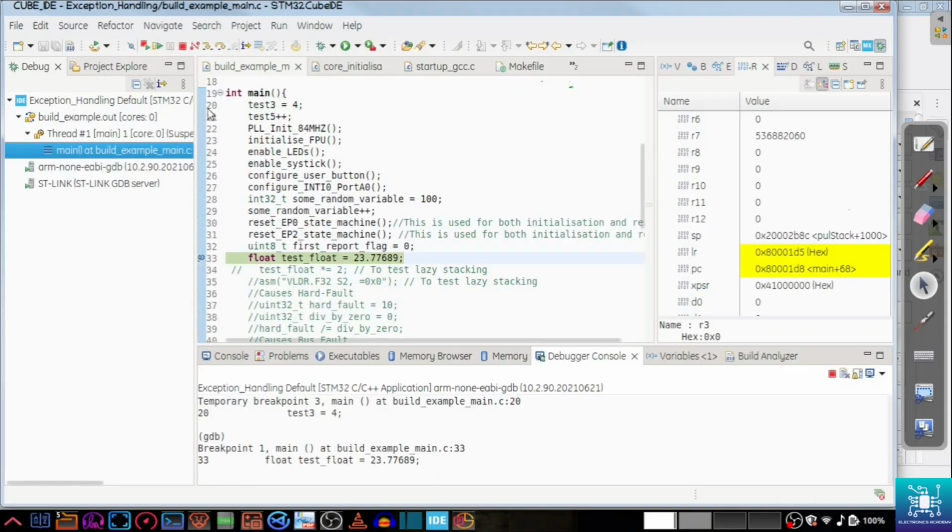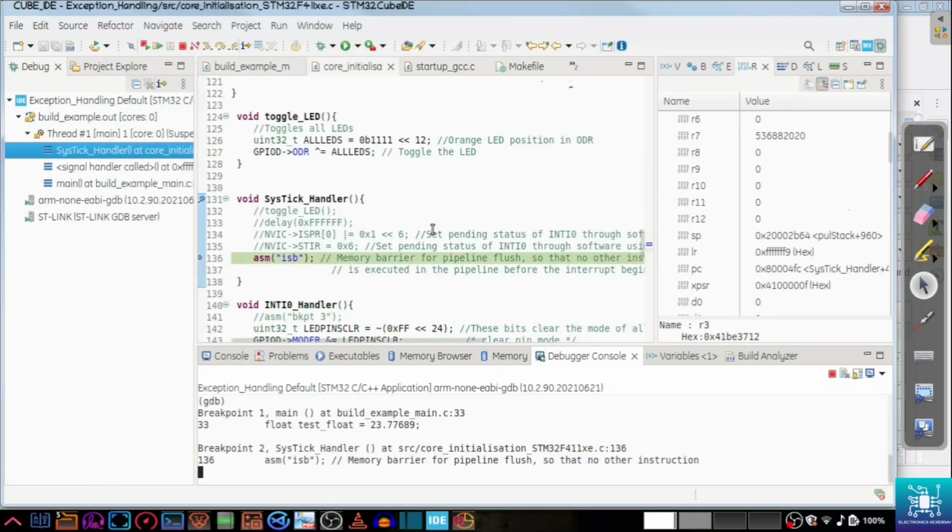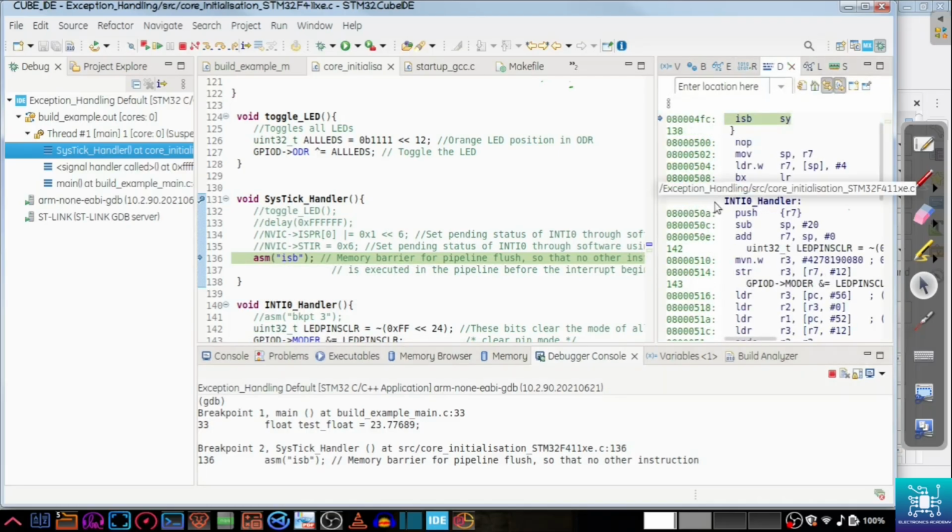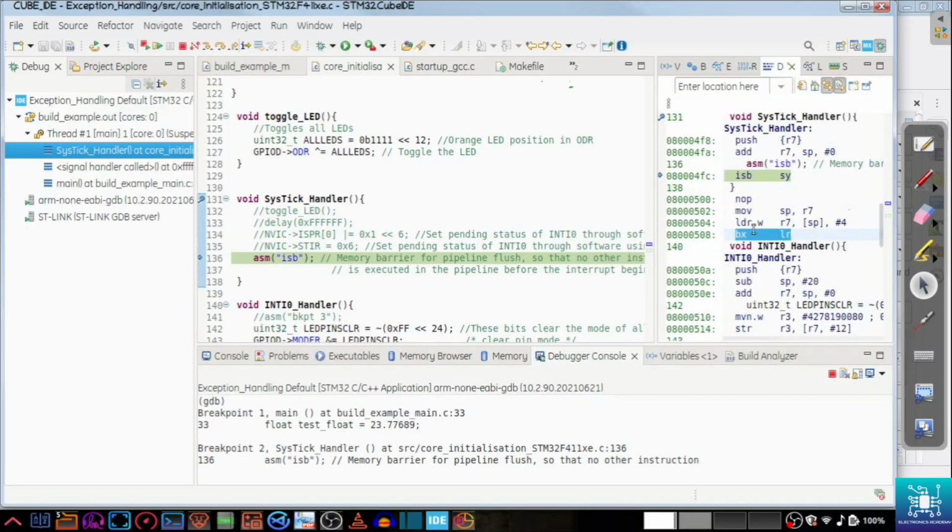Now let's continue again, and we hope to hit the ISR. Now as you can see, in the ISR the toggle LED is commented out, and it has come into the memory barrier instruction. Now checking the disassembly out, if you see this one, the push and the pop in the SysTick handler is different now. It has just pushed the R7, and the link register, and it is popping the value and it is returning.